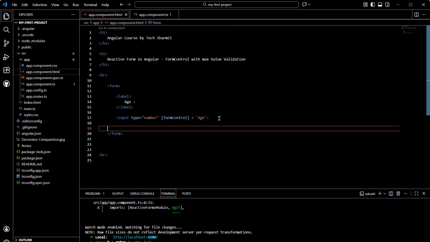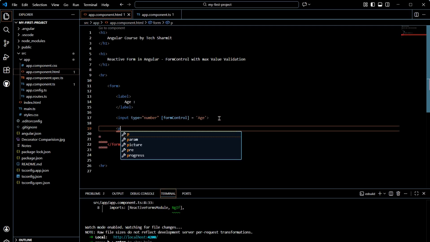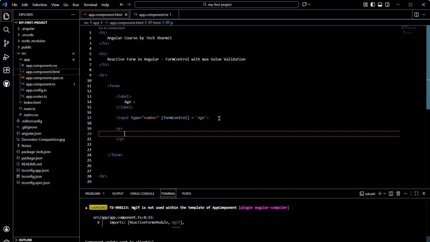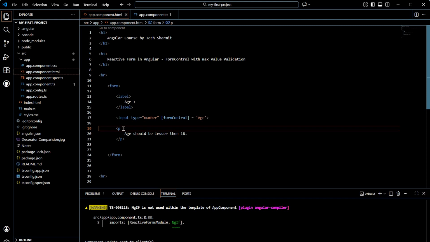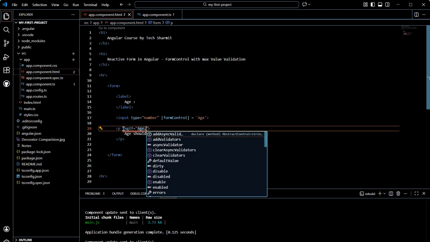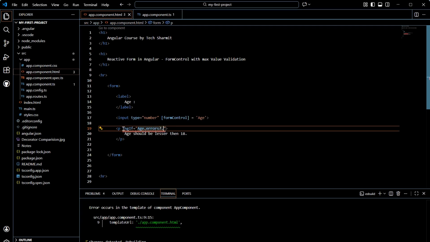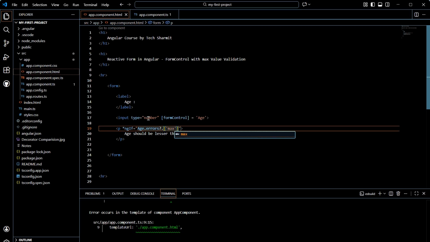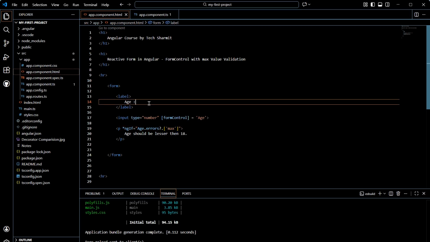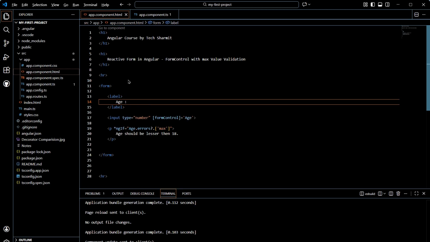So for that, we will add one paragraph here, and in this paragraph we will show one message that age should be lesser than 18. That's it. Okay, and also we will add here one *ngIf, where we will check age.errors?.max, it should check for the max. Okay, fine. Now save it and refresh it.